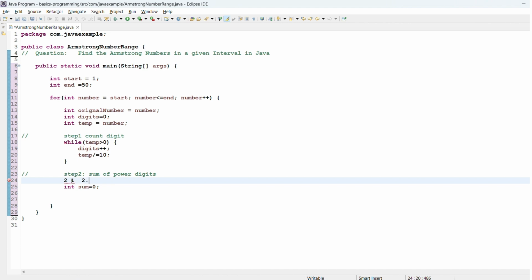So if we are doing 2 into 1, what are we getting? 2 only. So that 2 is getting inside the sum. And then check that 2 is equal to the actual number, meaning the original number. If it's true, then you will get that this is an Armstrong number. So for that we need sum.